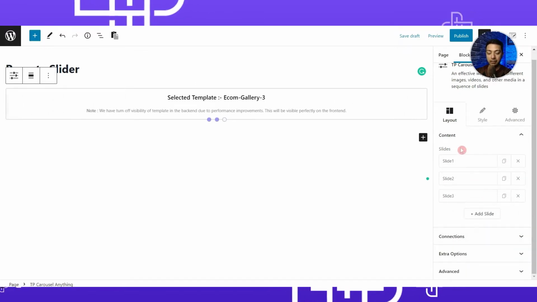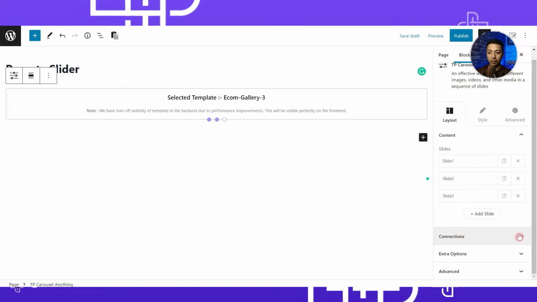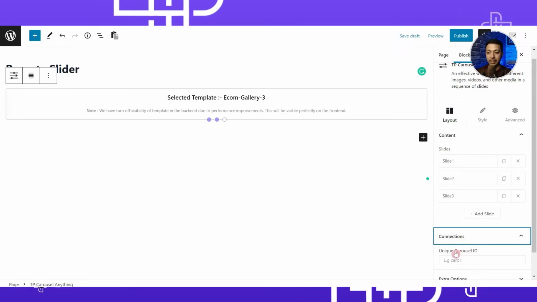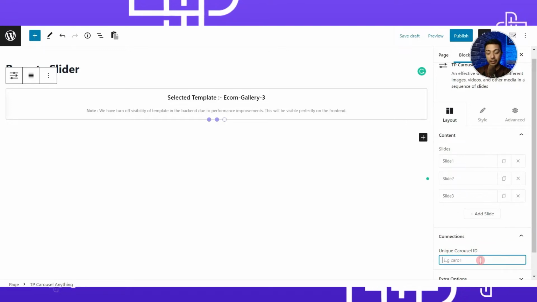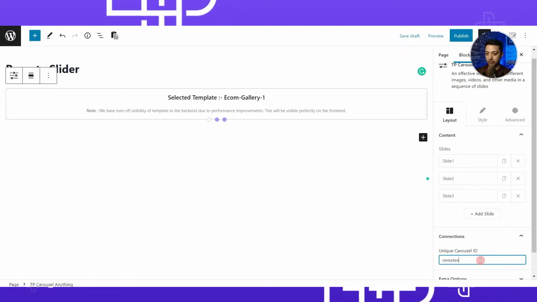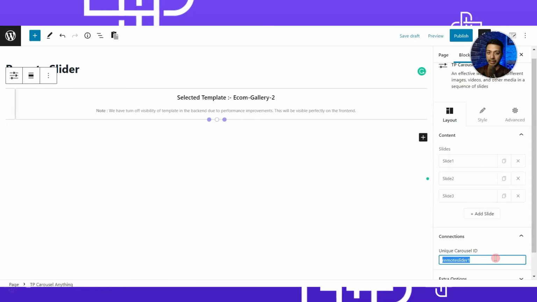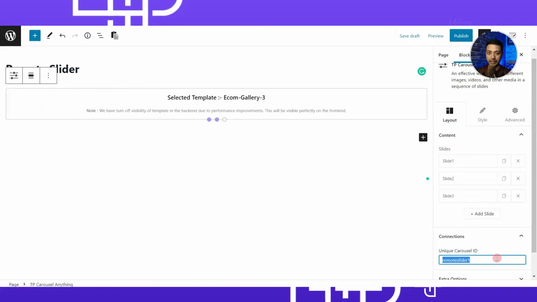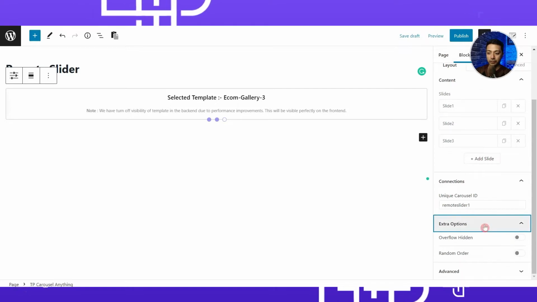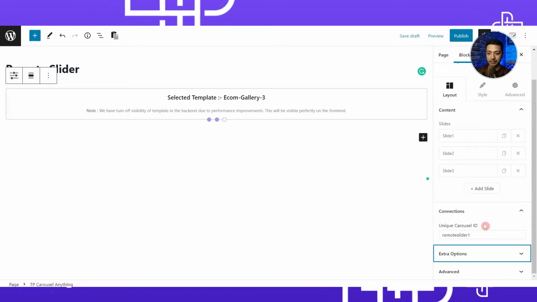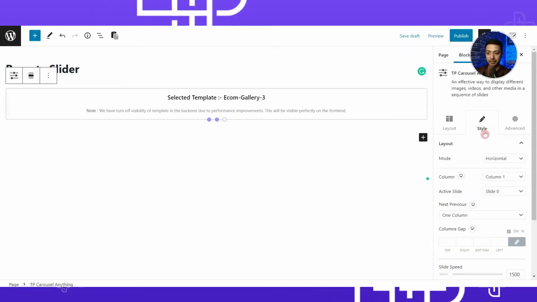And once we add our slides, below this we have an option, it says connections, and here it's asking us a unique carousel ID. So here we can give an ID, something like remote slider 1 or something that you can easily remember. After that we have extra options, so we are going to leave all this as it is, and let's go in style tab.